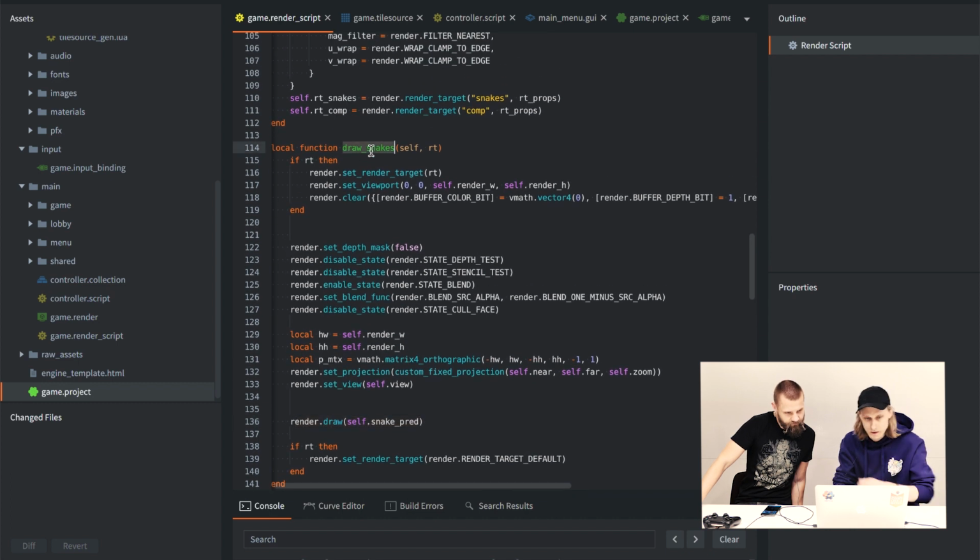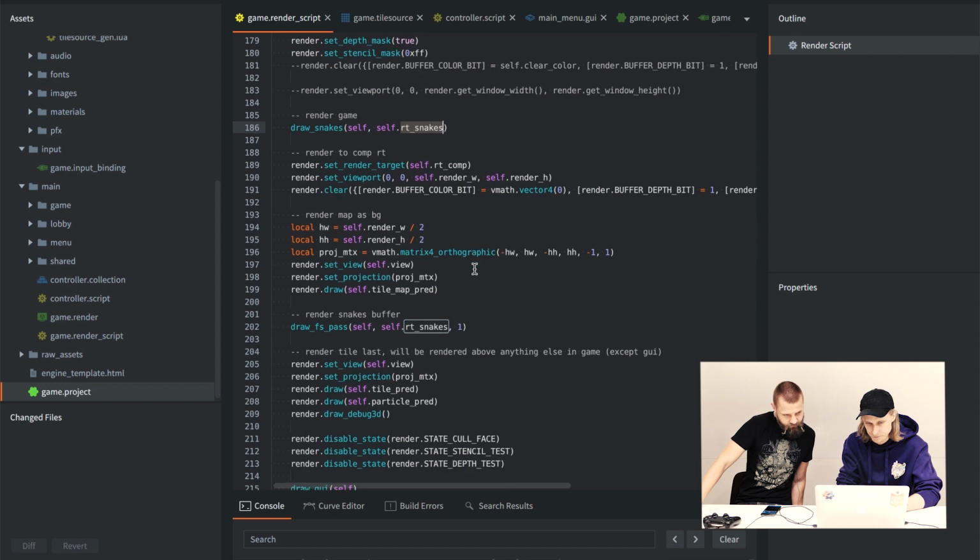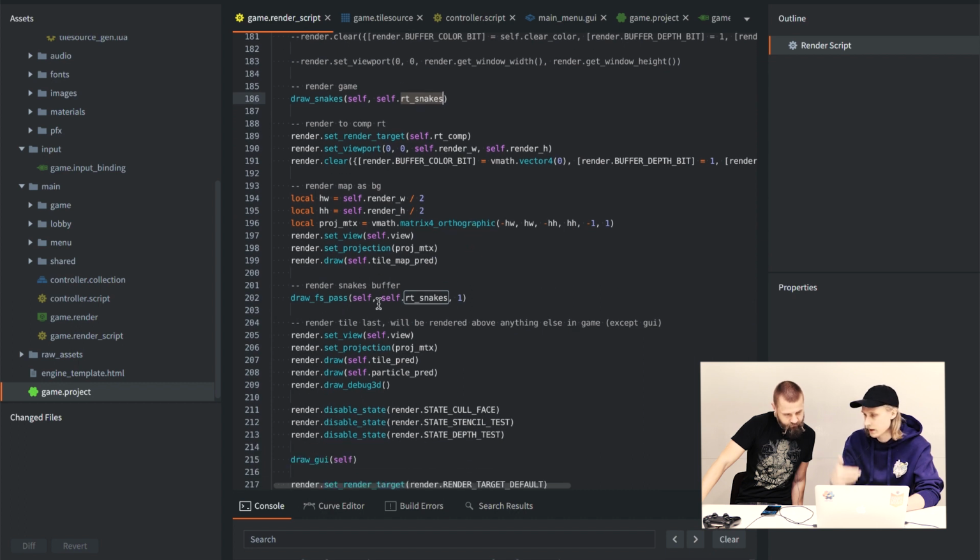When I have rendered these to a render target, which I call render target snakes, and it's time to render the background and all the GUI, I use this render target together with a special material and render it to the back buffer, which calculates all the edges around the snakes and shades them according to the direction. Yeah, exactly.